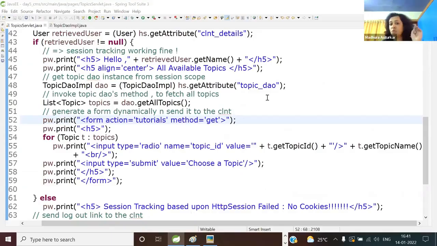Okay. So that is what. So don't say multiple sessions and all. Wrong statements, wrong understanding, it shows confusion. One session is created for one client, and that will have those DAO references stored in that session. That is the picture. Okay. So now move on to tutorials.